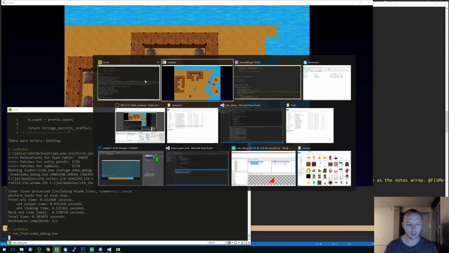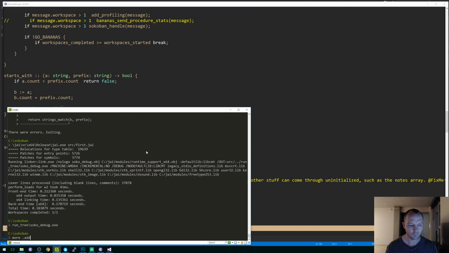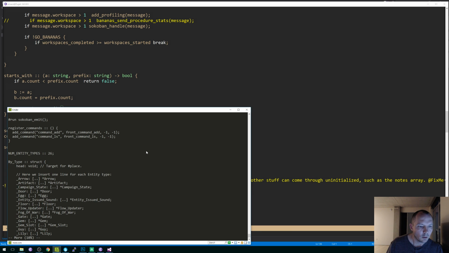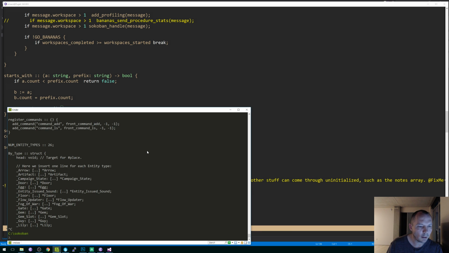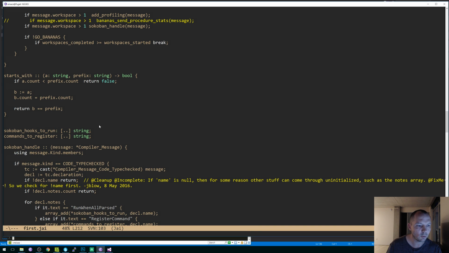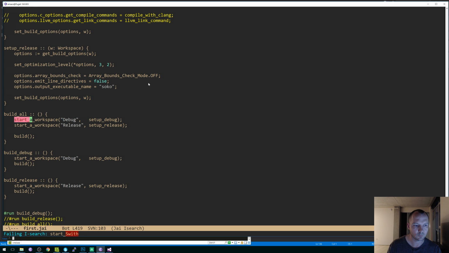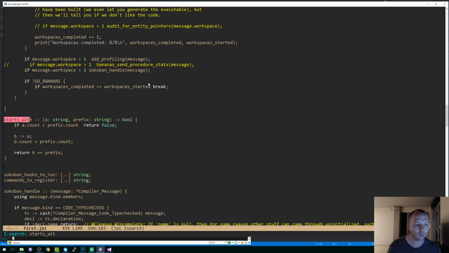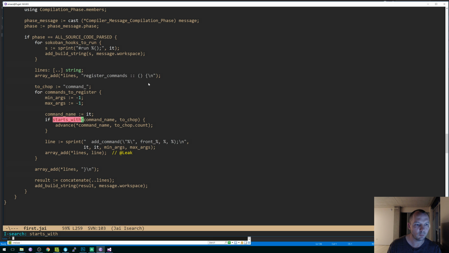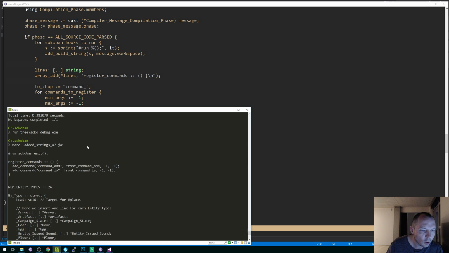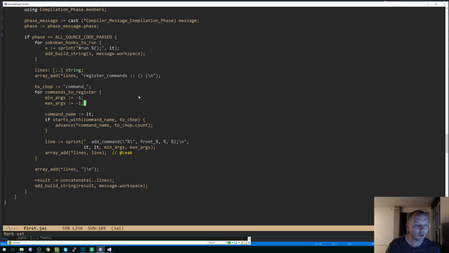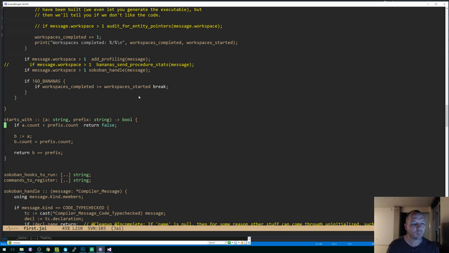Okay, so now let's look in. That didn't work. Why not? It is correctly timestamped. Starts with command name to chop. To chop is command underscore, which is what's at the start there. So what is our problem?